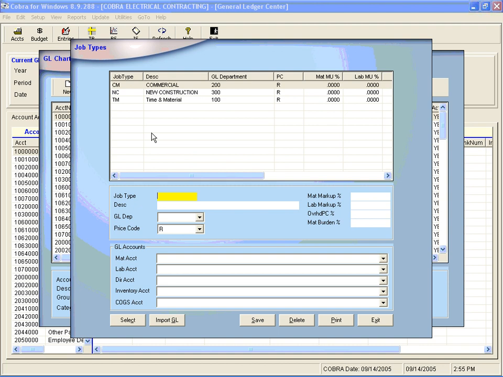COBRA essentially uses this job types table to automate the process of creating these breakouts to these separate accounts and departments within accounts. So to set up a new account in here, we're going to work in these entry fields at the bottom of the screen.